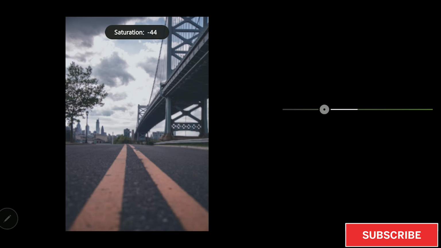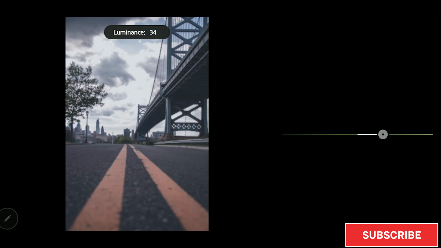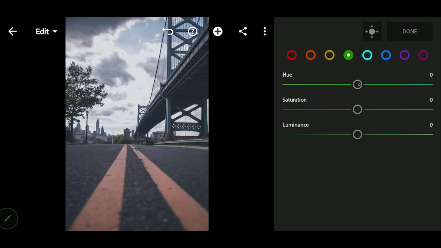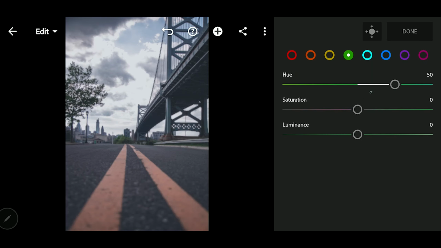It will decrease the saturation a little bit. I think that is looking good. Luminance, increase that a little bit as well. Go to the green color, bring the hue up to around 45-ish, 50-ish. Okay.